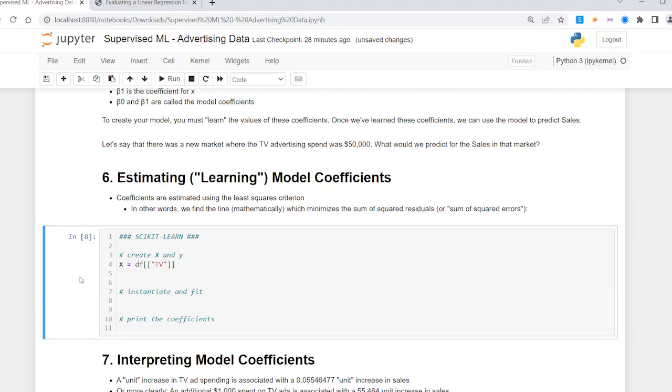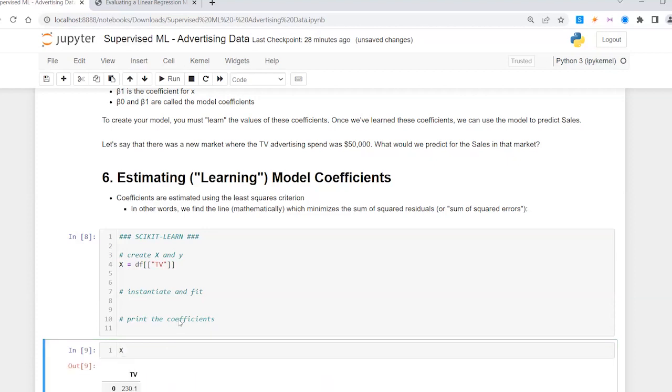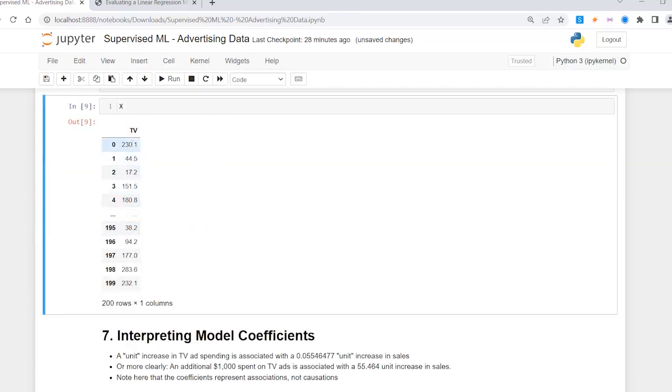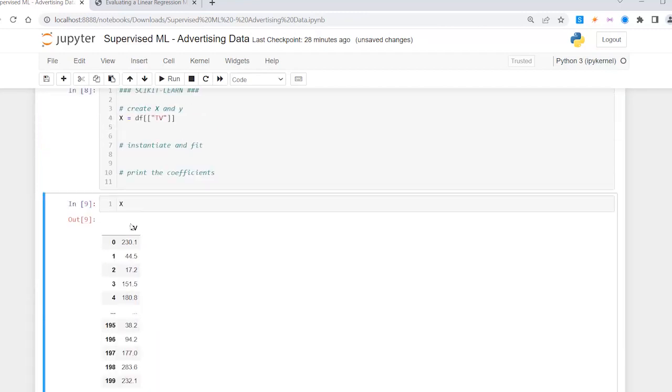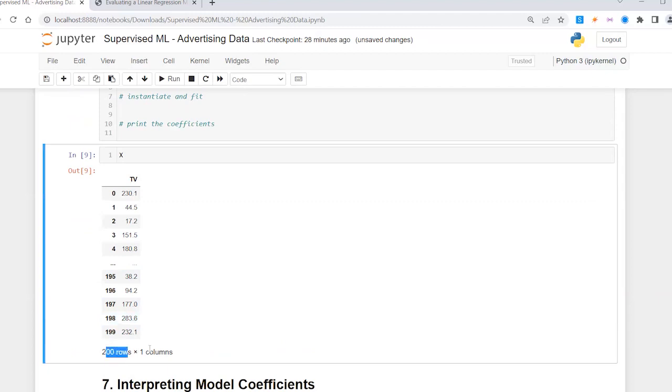And you can see that it executed. I'm going to open up a blank cell, and I want to look at the X variable that I just created, right? And you can take a look at a sample of this right here. So it grabbed the television data. Now, if you pay attention to this part right here, it's saying that we have 200 rows, so 200 records, and then 1 column, right? So basically just 1 column related to television data.